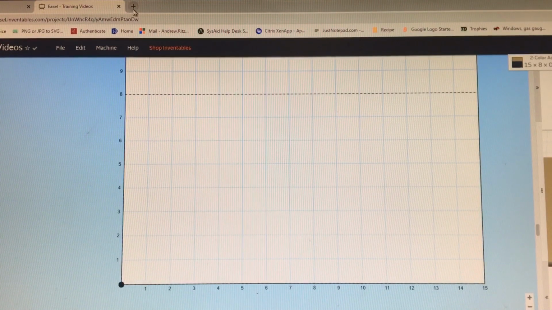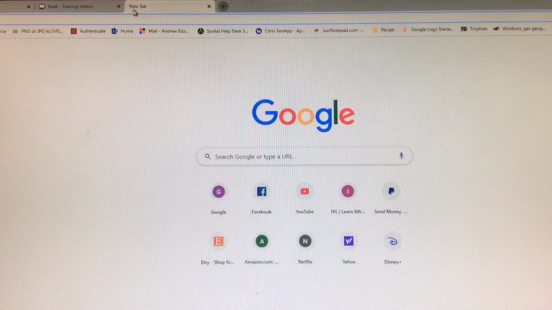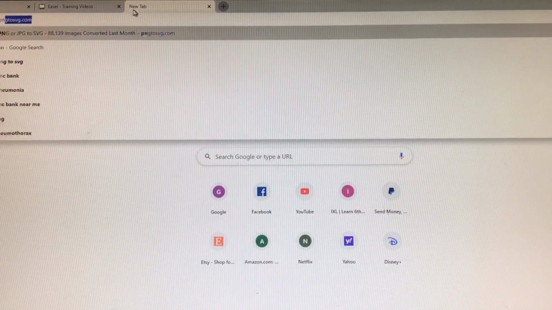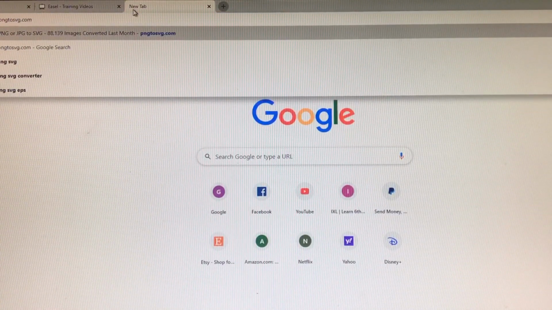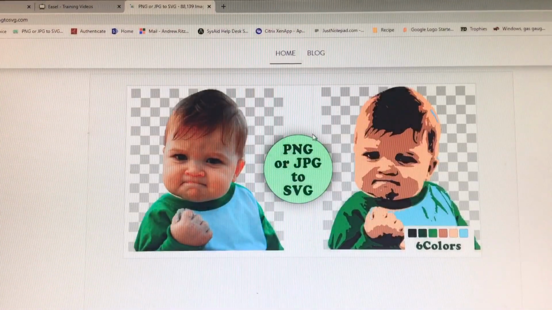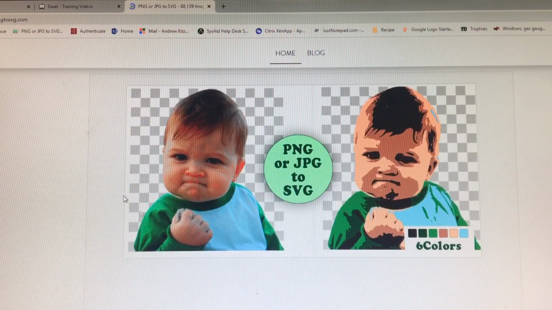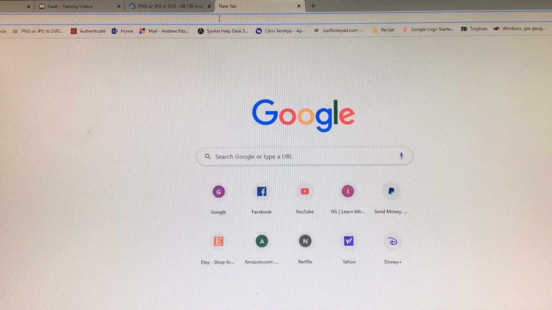So the site that we use is called png2svg.com. All right, so let's put that in. It'll take you to a site like this right here. All right, so once you're at this site, let's go to Google and we'll just do any image.